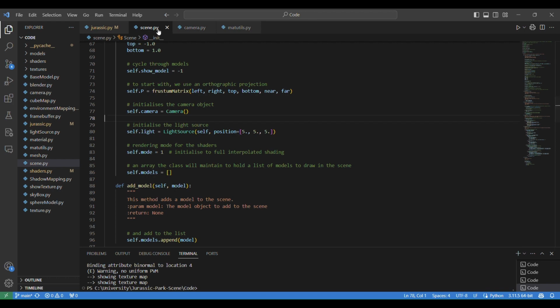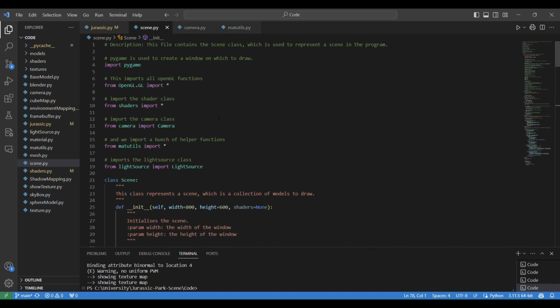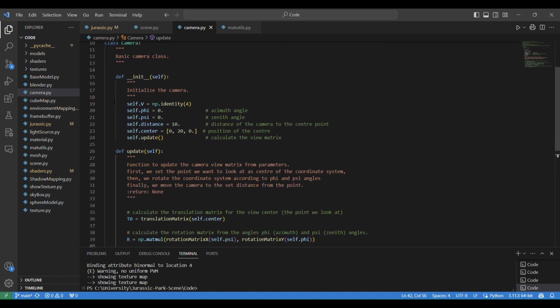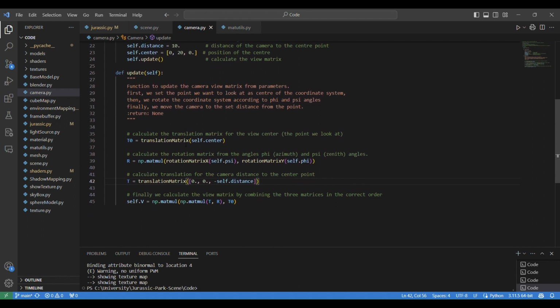Inside scene.py, we see that a camera gets initialized on line 77. This comes from the camera.py file, which imports the camera class. This is a simple class which is used to represent a camera, with the constructor, where the distance of the camera to the center point, as well as other variables, is being defined. There is also an update function which applies matrices to the camera in order to position it correctly.